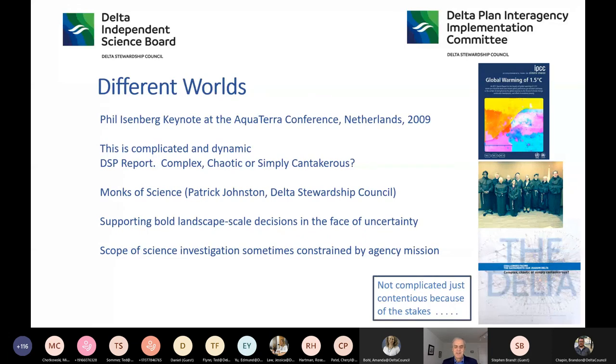Phil Eisenberg, of course, the founding chair of the Stewardship Council, gave a provocative and very insightful speech to the Aquaterra Conference in the Netherlands in 2009, where he highlighted the different worlds that scientists, managers, and the politicians, the decision makers, are in. And the different reward structures and some of the challenges of bringing these different worlds together.